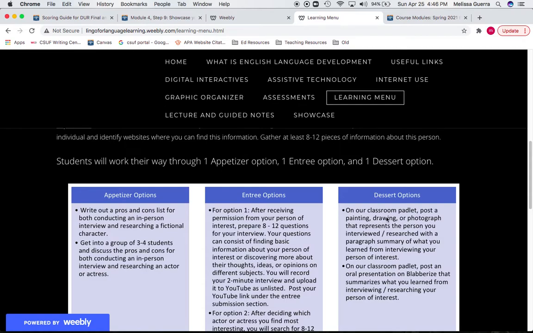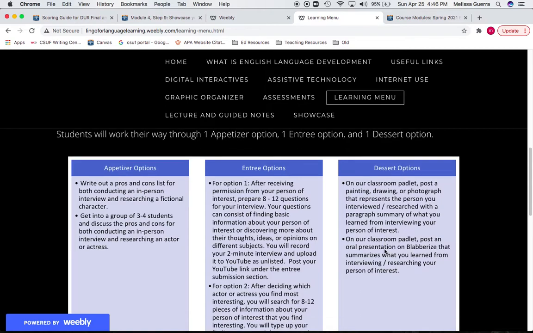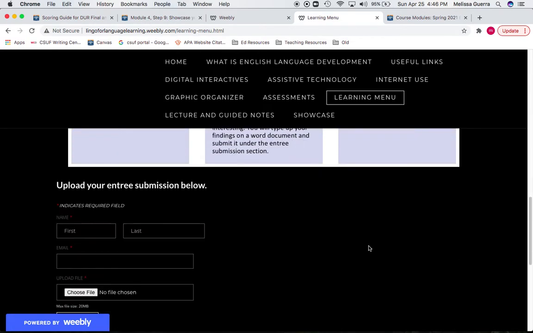And lastly, the dessert options are either the students on a classroom Padlet can post a painting, drawing, or photograph that represents the person they interviewed or researched, with a paragraph summary of what they learned from interviewing or researching that person of interest. Or they can do also on Padlet, post an oral presentation on Blabberize that summarizes what they learned from interviewing or researching their person of interest.